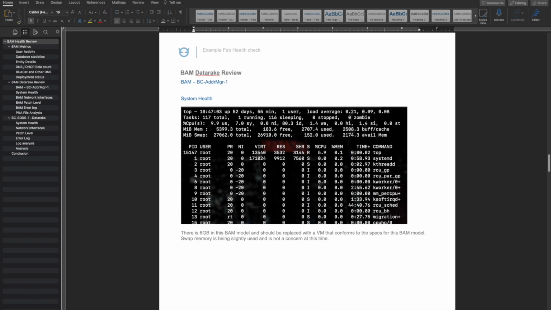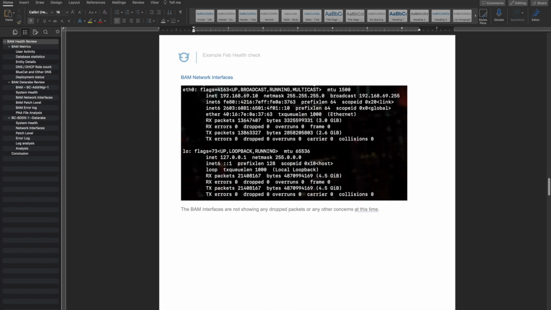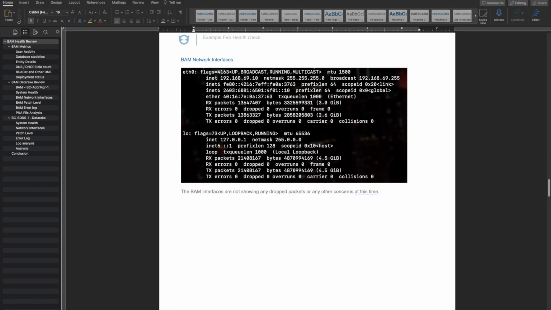Since the BAM only has 6 gig, we recommend that the VM should be increased to conform to the specs for this BAM model. And while swap memory is being used, it's only being slightly used, so it's not a concern at this time. We review the network interfaces on the address manager, and in this case, there are no dropped packets or anything else of a concern at this time.